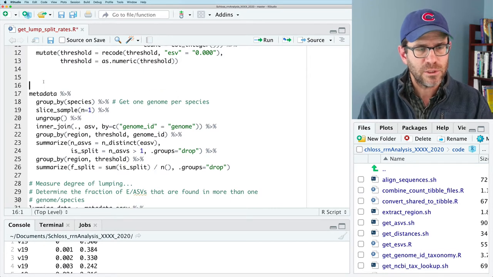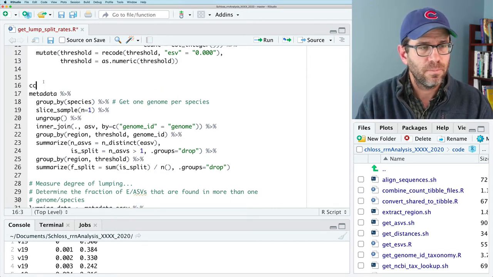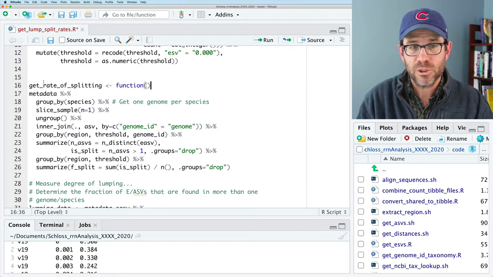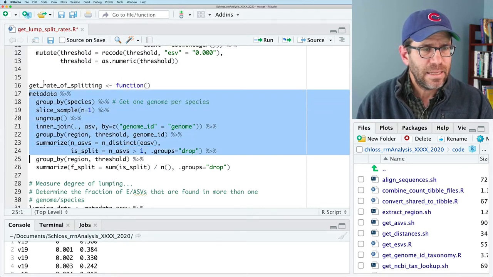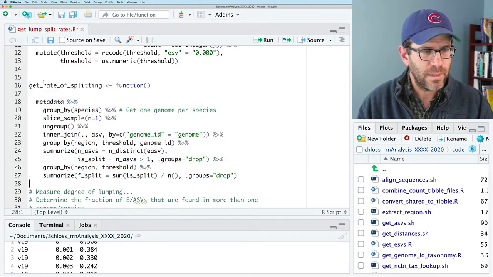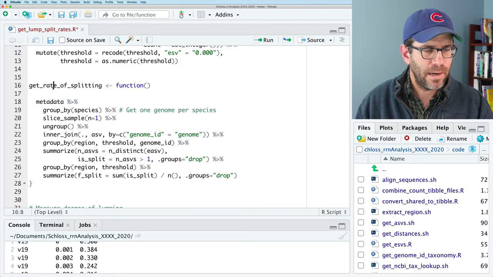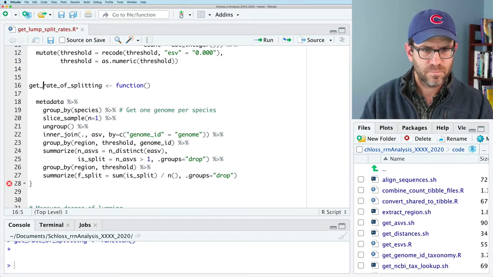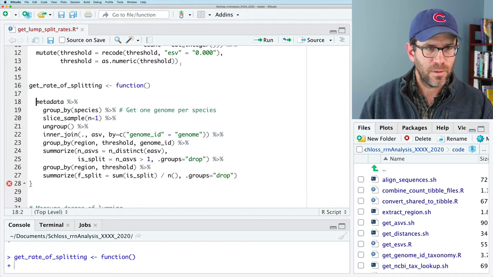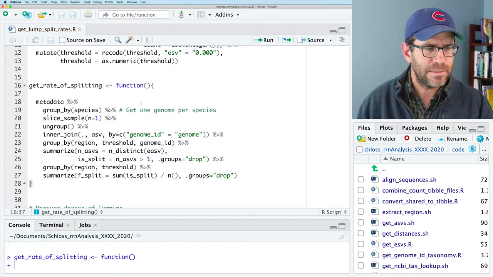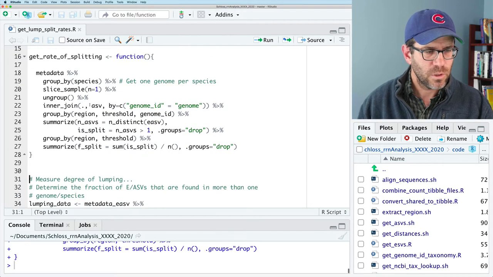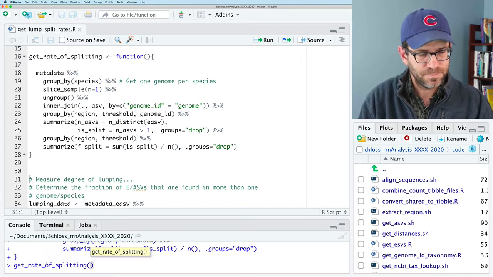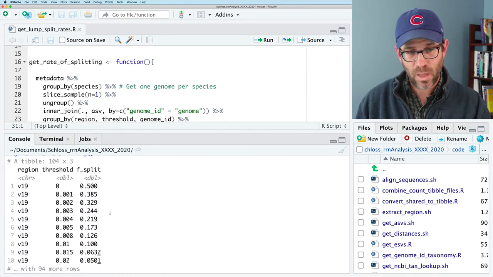I'm gonna put this as part of a function, and I'm going to call it get rate of splitting, and we'll say function. It doesn't need to take any arguments here. And we can tab that over and then we can output this, right? It's upset about something here. What's it upset about? Oh, I forgot my open curly brace up here. I don't know how, I must have accidentally deleted that. So let me get rid of that. So we'll load that. And again, if I do get rate of splitting, okay, that worked well.